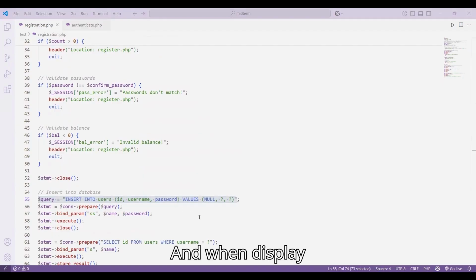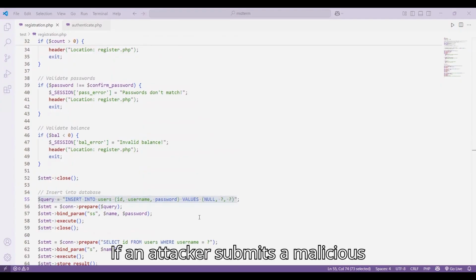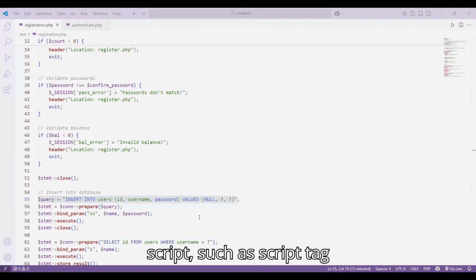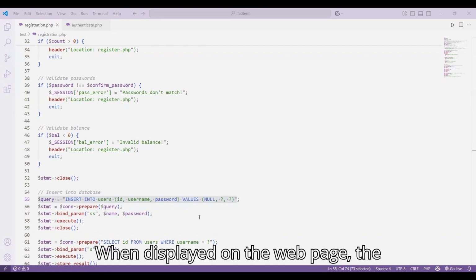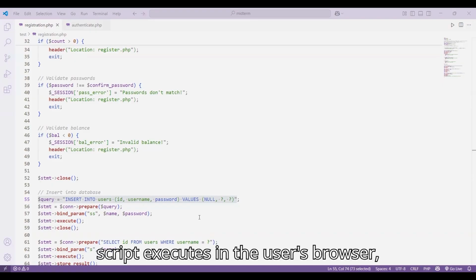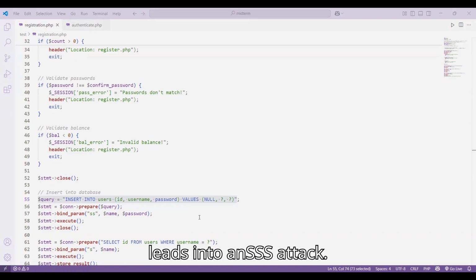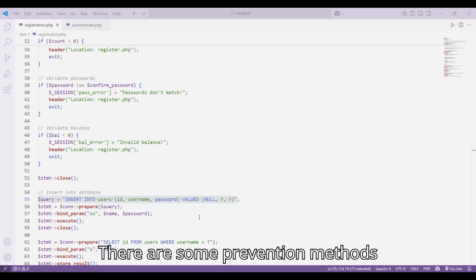And when displayed, if an attacker submits a malicious script, such as a script tag with alert, something like XSS attack, it will be stored in the database. When displayed on the web page, the script executes in the user's browser, leading to an XSS attack. There are some prevention methods.